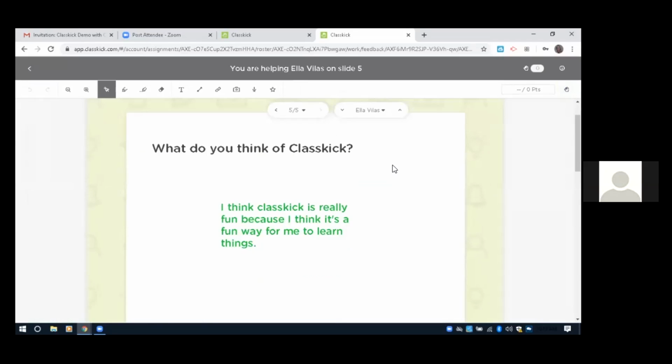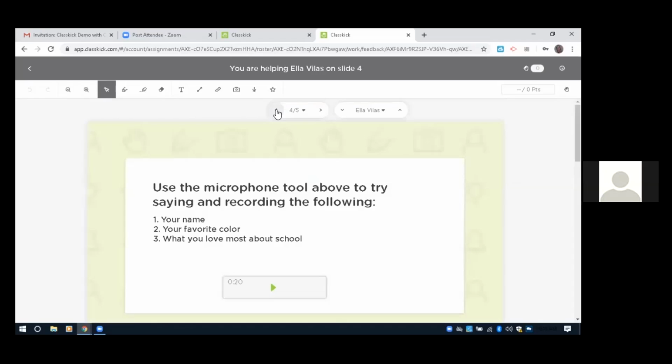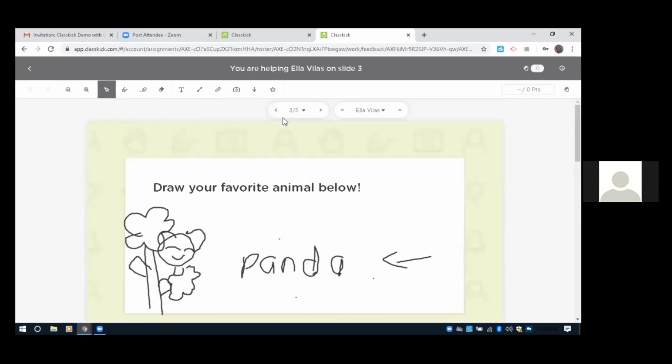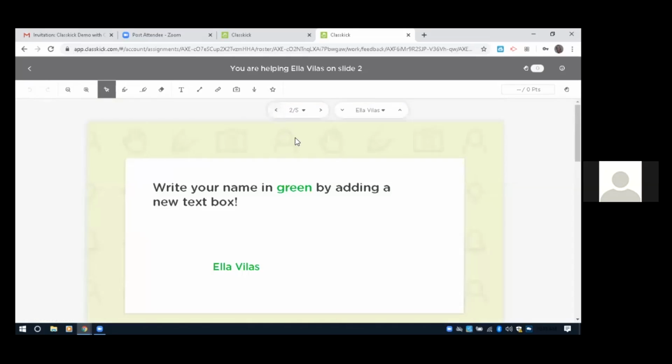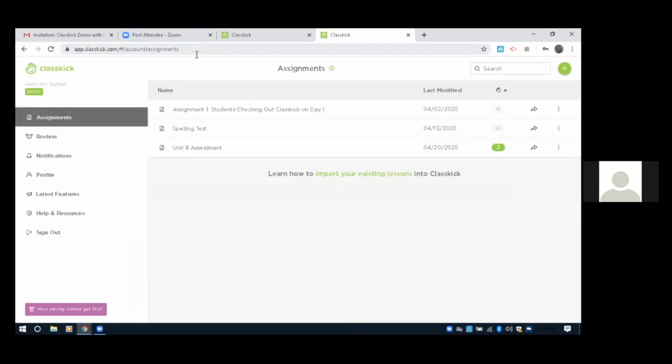So that's one of the students' work, just an introductory assignment before I assigned a test. I just did an introductory assignment to make sure they feel comfortable using the tech. So they could use the microphone feature. They're able to draw their favorite animal and then make a little text box. So this looks like something that's easy to pick up.